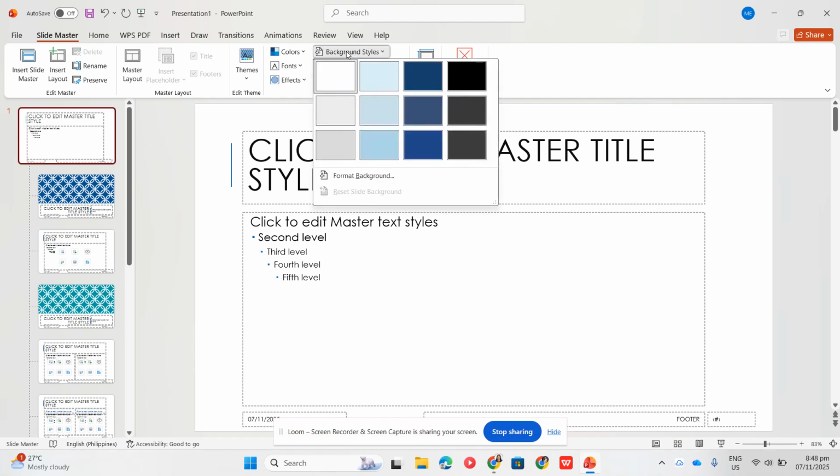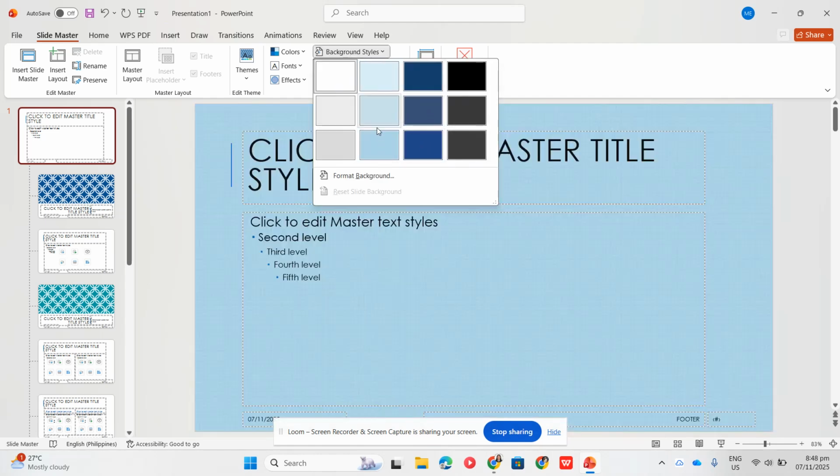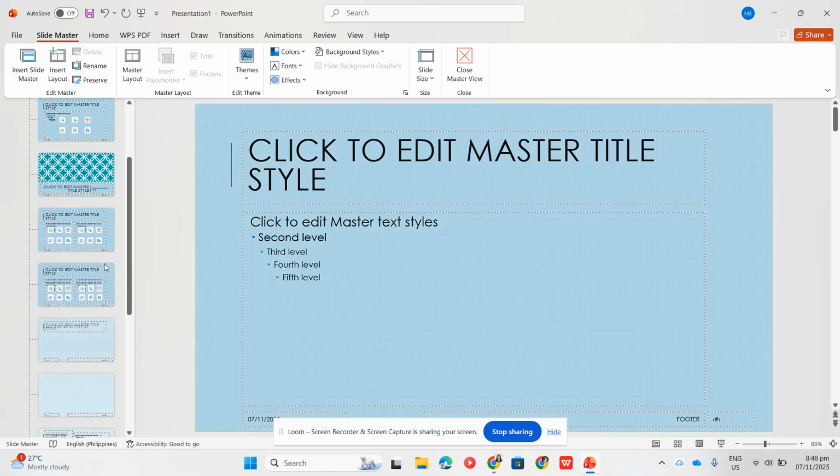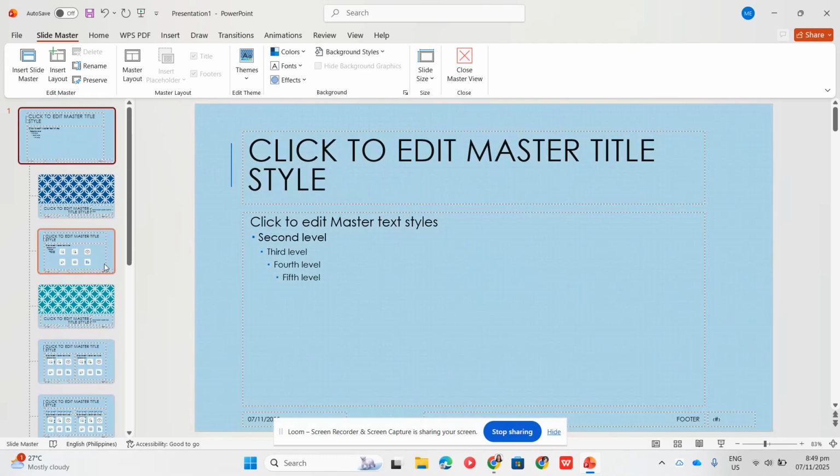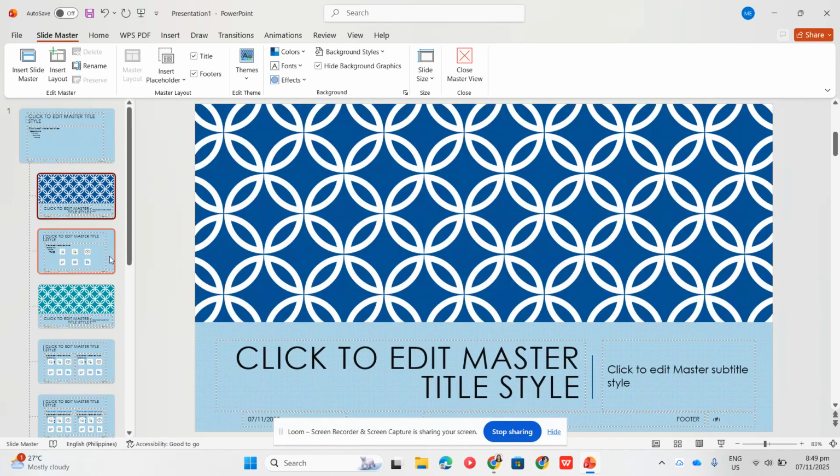In Background Styles, I can choose different colors like this. Let's say I'm going to use this one, and it already automatically applies to the remaining slides. But don't worry, if you still want to change the slides, you can definitely do that.